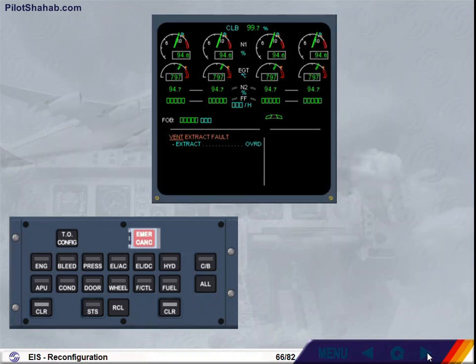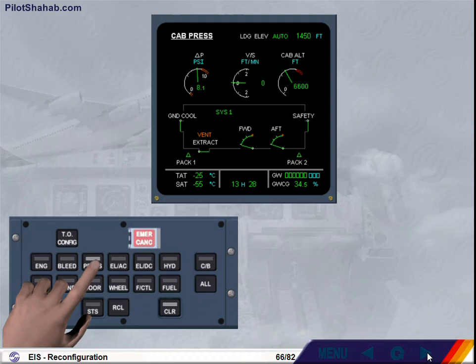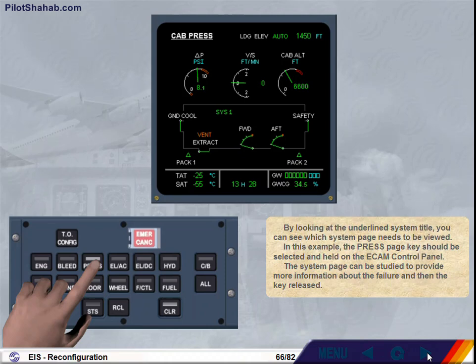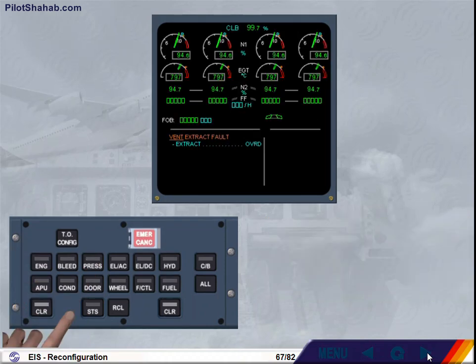As we are in single display mode, we will now concentrate on the left screen. By looking at the underlined system title, you can see which system needs to be viewed. In this example, the pressure page key should be selected and held on the ECAM control panel. The system page can be studied to provide more information about the failure and then the key released. The engine warning display returns and the ECAM actions can be carried out. We will do these actions for you.